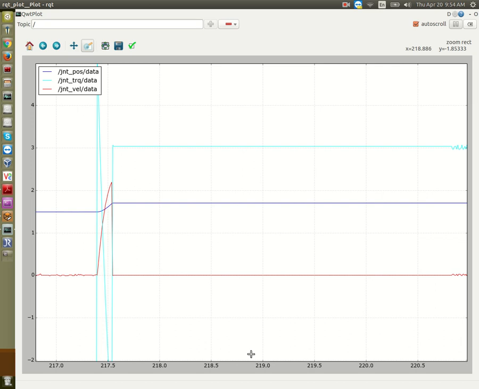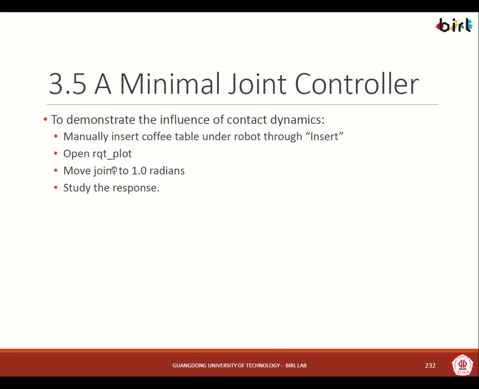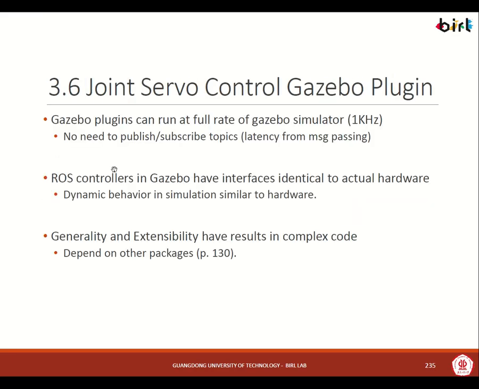And then the joint torque, well, had a big strike here when it struck the coffee table. Yeah. So that's the dynamic response. You need to make sense of these responses from the physical events. Okay, now we're going to do the same thing, but we're going to use the plug-in. That means we don't have a node running a PD controller anymore. So this is a more advanced way of running a controller.